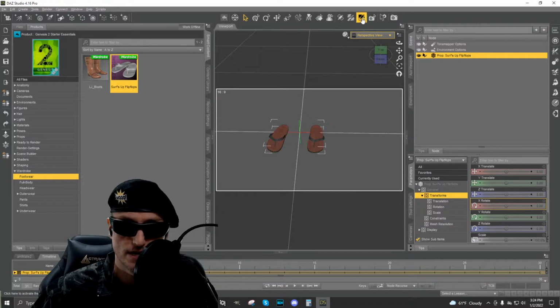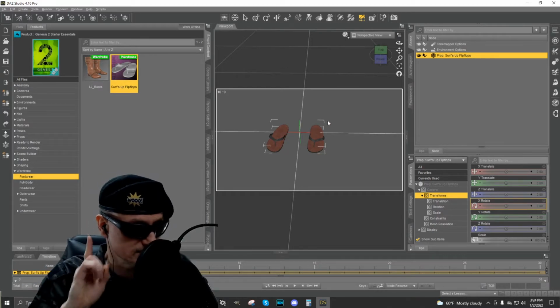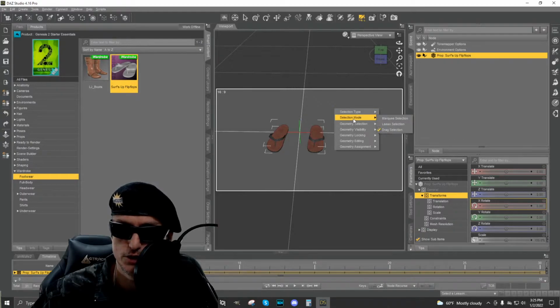Kind of looks like a grid, partial grid with a pencil. Click that, left click it, and we're going to start with the right flip-flop first. So what we want to do is eliminate our left flip-flop. We're going to create just a single prop of the right flip-flop. Right click and go to geometry select mode.